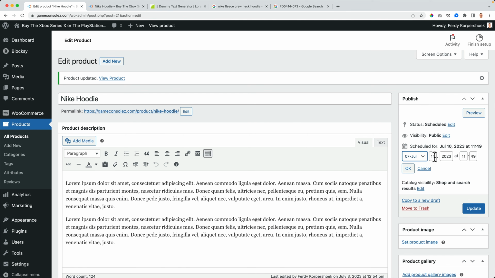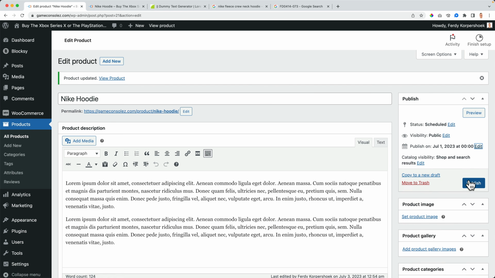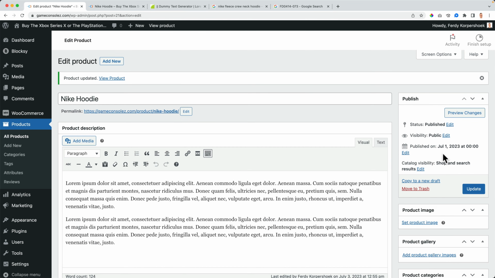Then you can say, okay, from the 10th of July, it will be visible in the store. You can even change the time. But again, I prefer to have it already be published. Okay, over here, something really interesting. We're going to talk about it a bit more later.